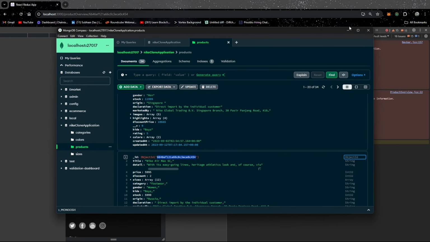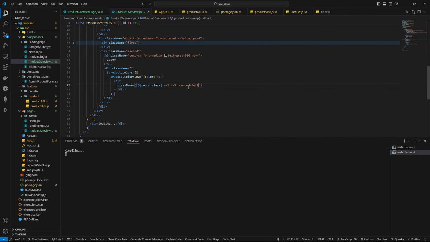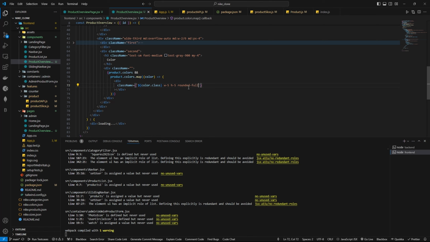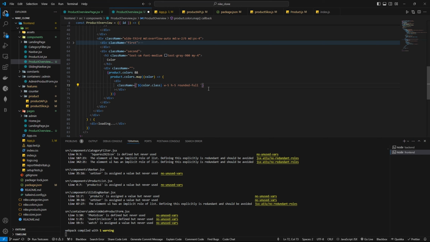And now we need to shape them. So for the shape, let's give rounded-full. Okay, and along with that, we can give something like cursor should be pointer.